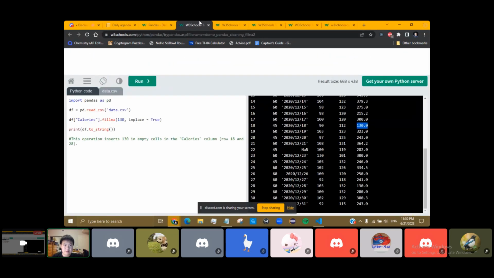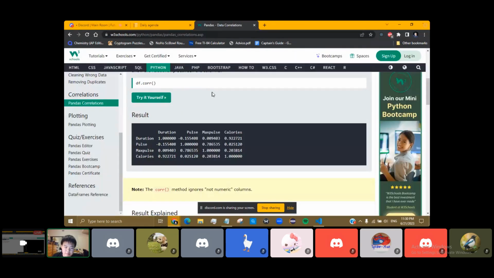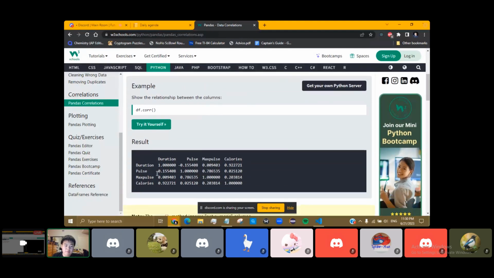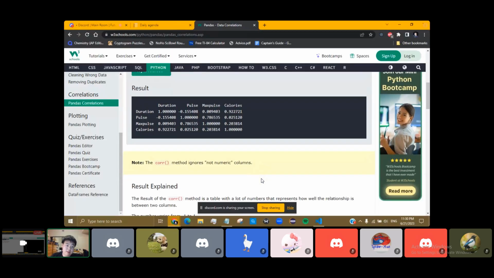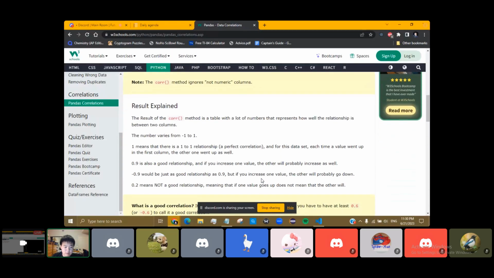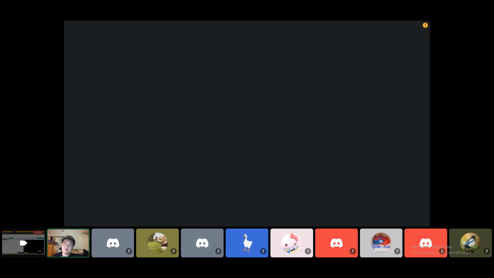Let me close out all these tabs. But that's what the correlation means: essentially, how strong the correlation is between the data sets. So for example, 0.9 or 1 is perfect or at least close to perfect correlation. So if you input a new value that's higher than the previous one, the result is likely to go up.